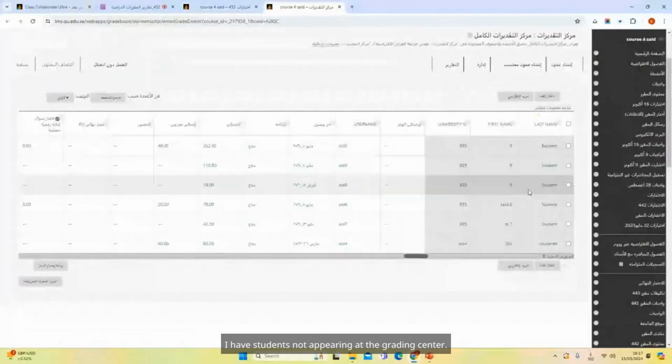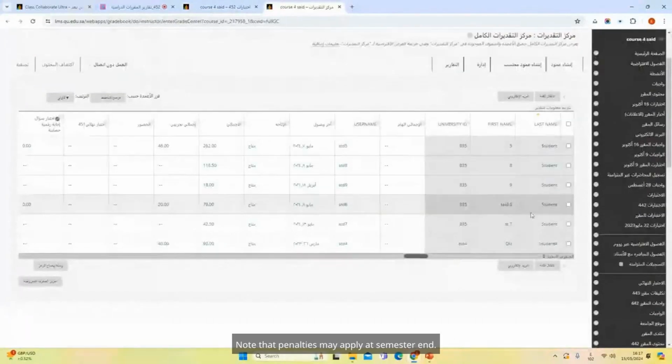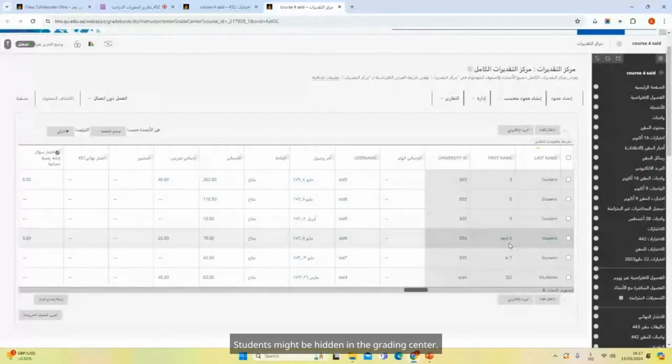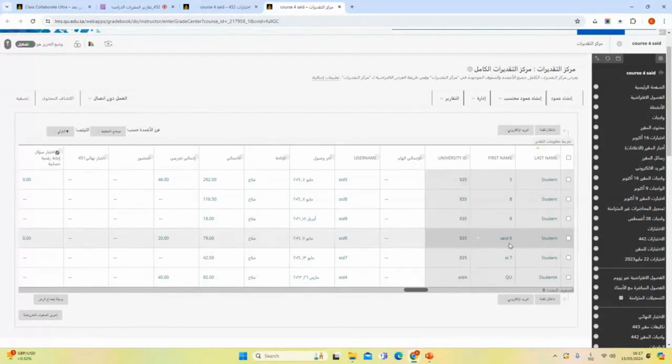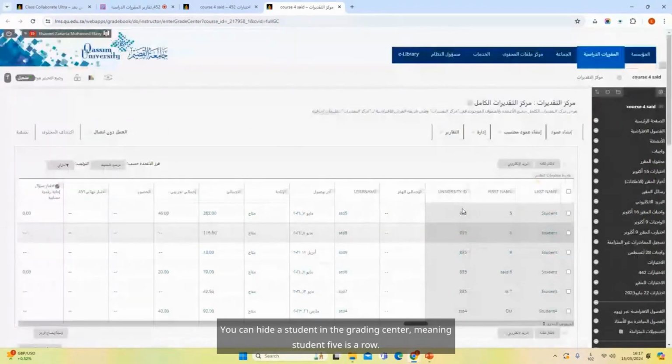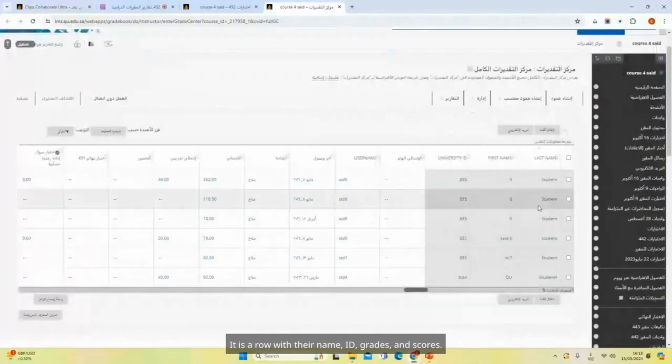I have students not appearing at the grading center. Note that penalties may apply at semester end. We should inquire if they submitted deferral or withdrawal. Students might be hidden in the grading center. Note, students can be hidden, e.g., student 5. Student 5 is a row with name, ID, grades, and scores. Keep this possibility in mind. Check the grading center for results. You can hide a student in the grading center. It is a row with their name, ID, grades, and scores.